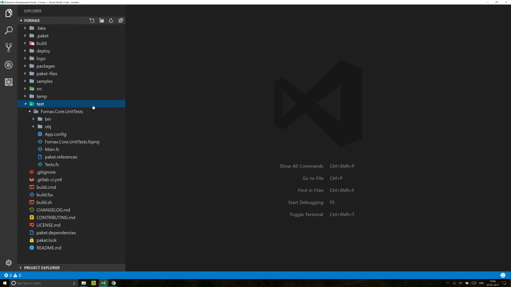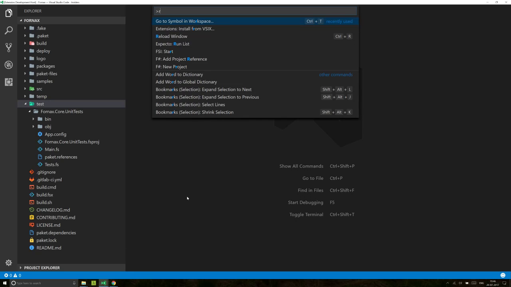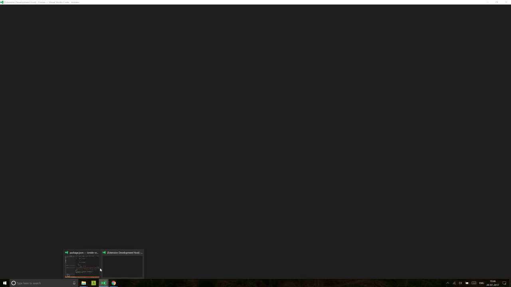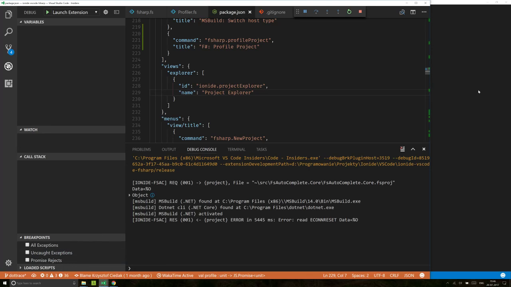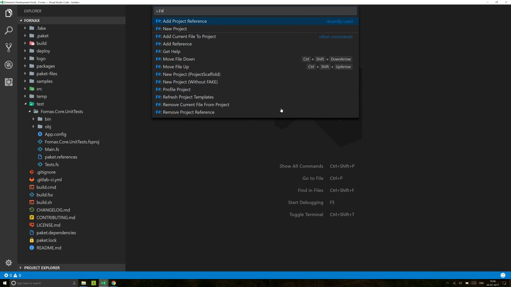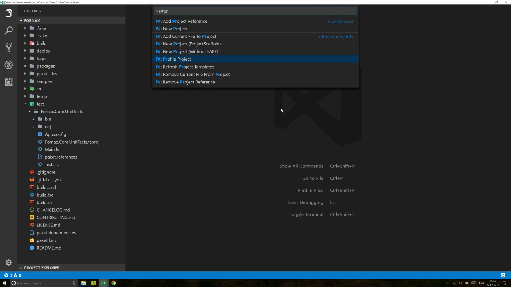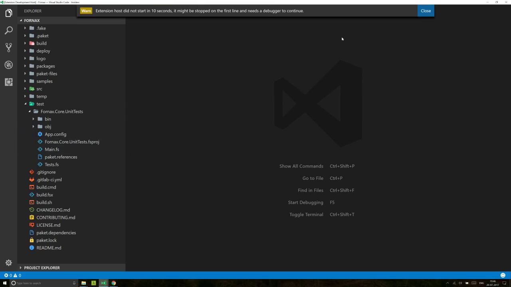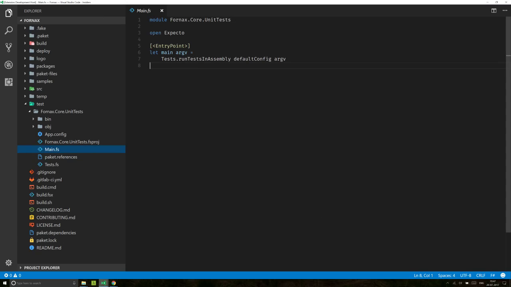Oh, Fornax also has... God, it messed up that first line. That's actually not nice. Okay, I think now it's better. Oh yeah, as you can see, we have profile project. Extension host did not start. I think that's not really a problem.